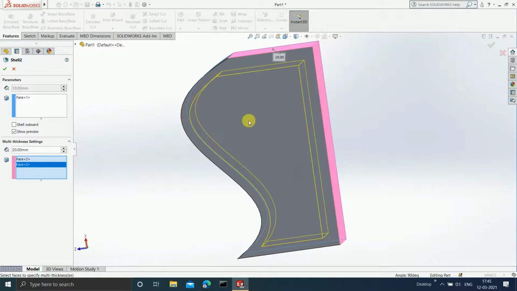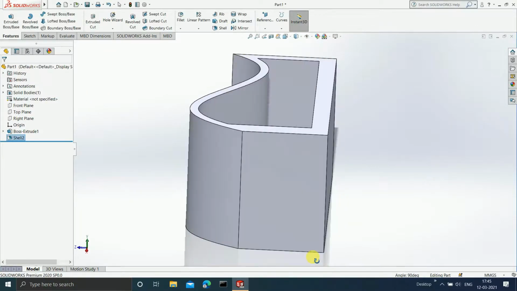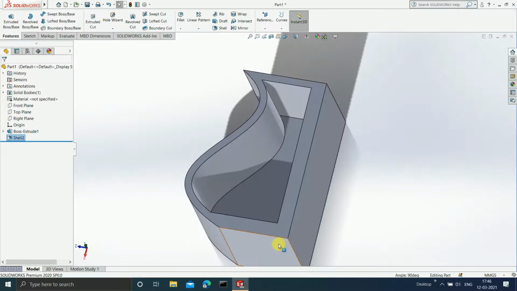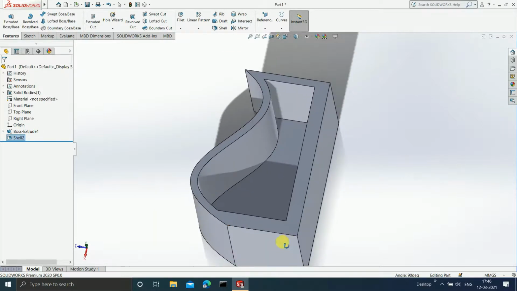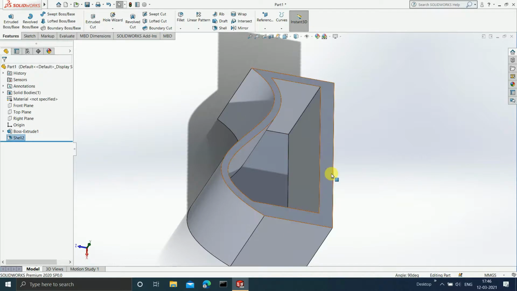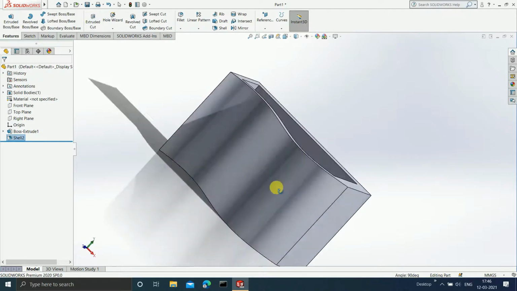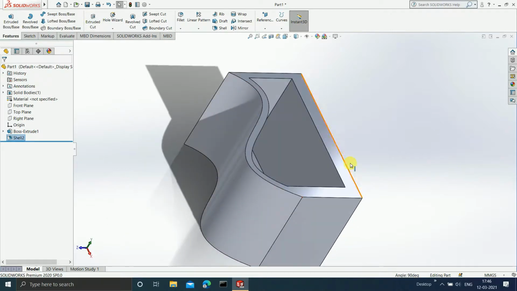So I will now click on OK, and I hope that you have understood the simple feature of a shell. Yet it is a very important feature, although it is simple. Let me tell you one thing, that it is not necessary that we select only a planar surface. We could have even selected this particular curved surface as well. There is no particular restriction that we have to select only a planar surface.